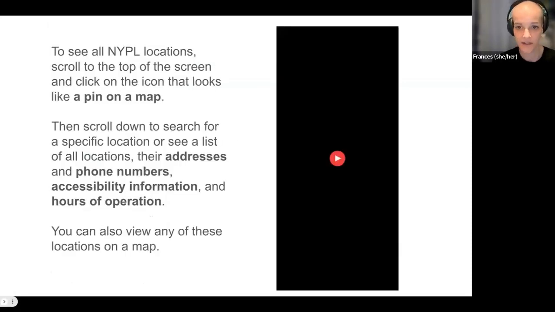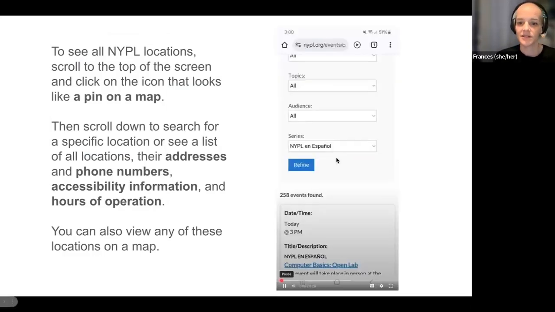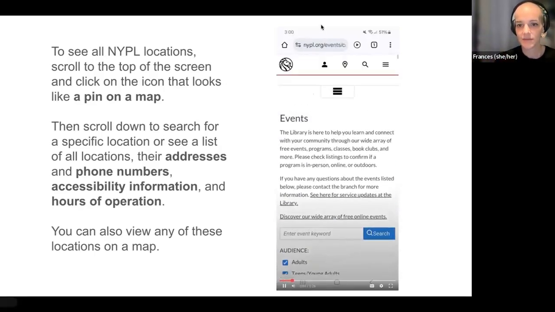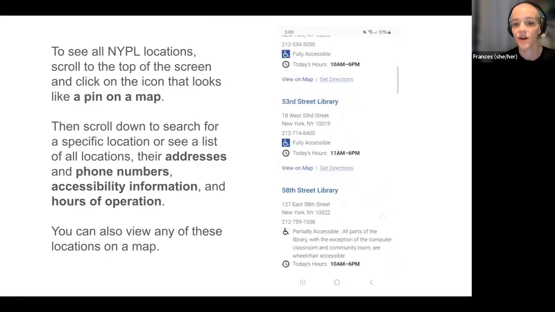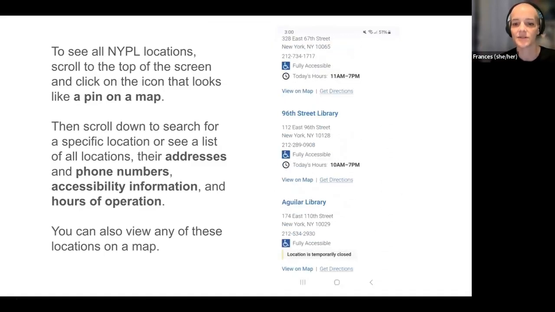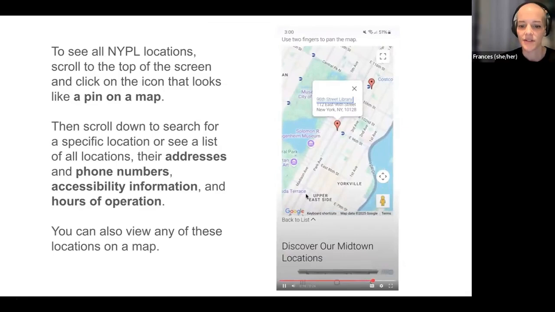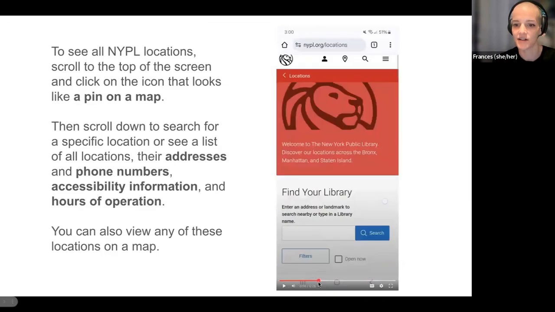And the one last thing I wanted to show you, the sort of bonus feature here, is if you want to see all locations of the New York Public Library, so all the different branches, you want to find one near you or where you are right now, what you're going to do is scroll all the way up to the top of the screen and click there where it looks like a pin on a map. And once you start scrolling down, you'll see a list of all of the libraries, and they're in alphabetical order. So you can scroll down to the one you want to see, or you can click on any of them just to get to the map, which will show you where all the locations are.